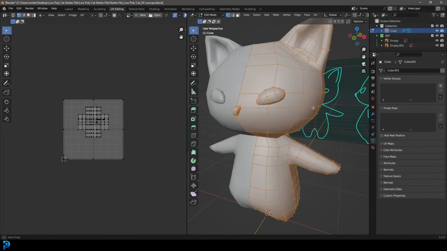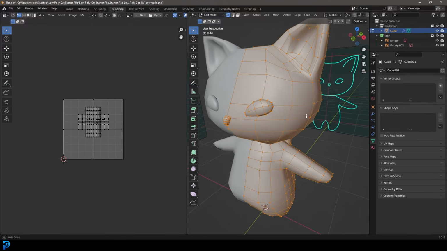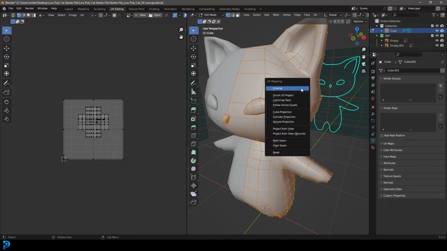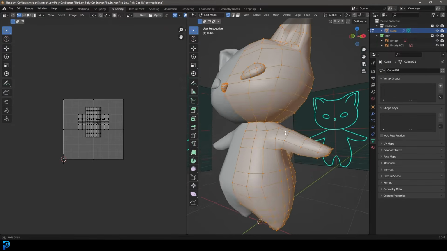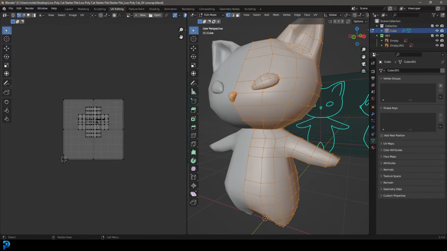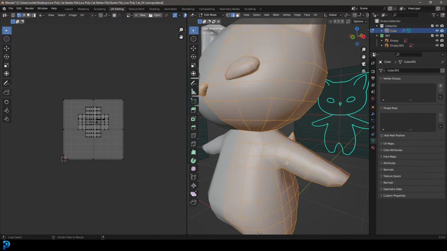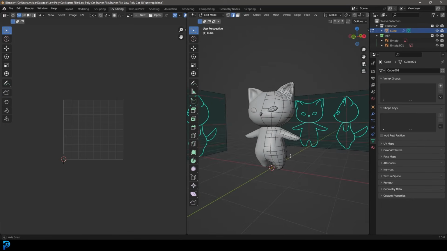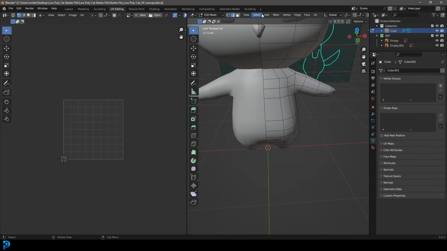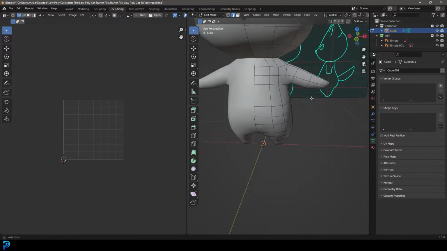What you could do at this point is just press A to select everything, and you could go U and unwrap, but that's going to be a bit messy. So what we're going to do first of all is a little bit of adding seams in different places. We're going to go to our edge select option up here. We're going to deselect everything. And because we're only unwrapping half of our cat, when we paint, it's going to mirror over on the other side.